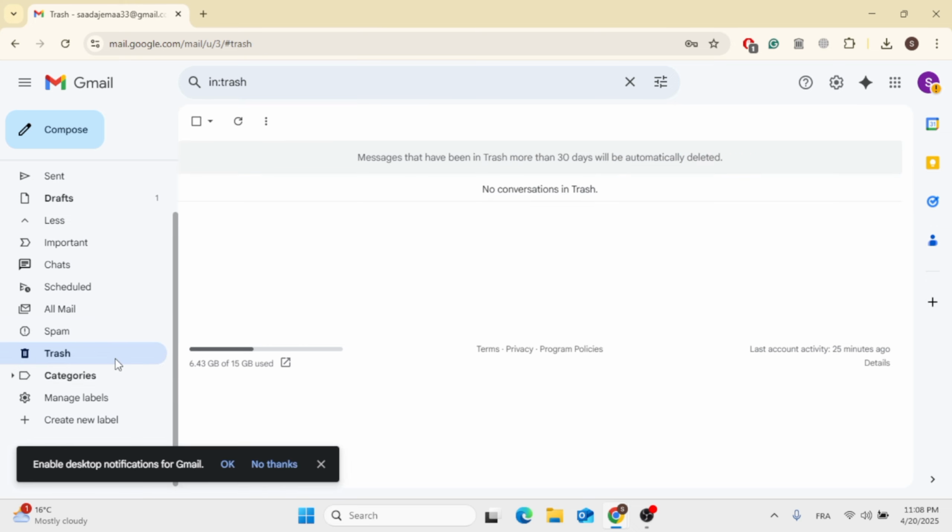Next, let's take a look at the trash folder. This is sometimes called the junk folder, and it's where Gmail puts messages you've deleted. Just like with spam, you can restore messages from here by clicking on them and then hitting the Restore button.